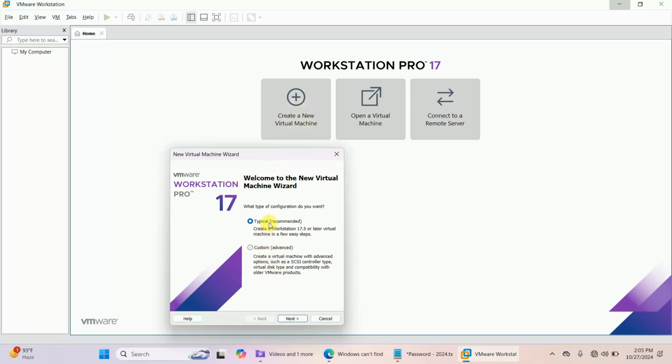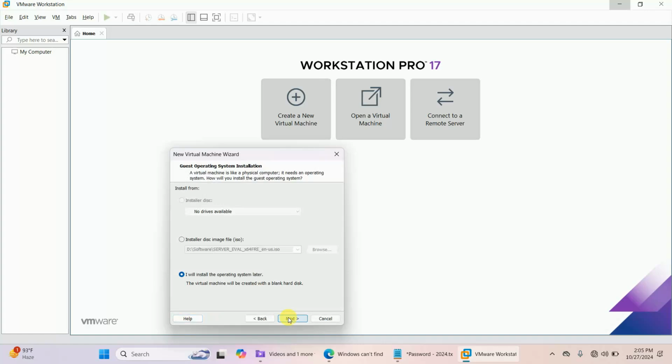I choose typical. It shows two options. One is typical, which is the recommended one, and the second one is custom advanced mode. I choose typical and click on next. And I will install the operating system later. I choose this option to install the operating system later.